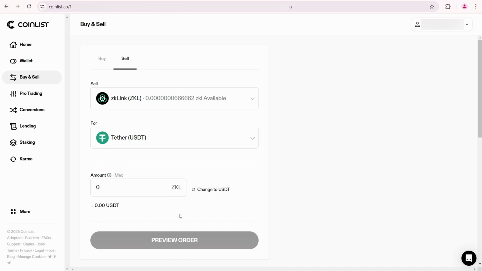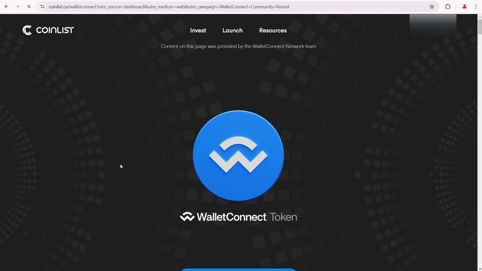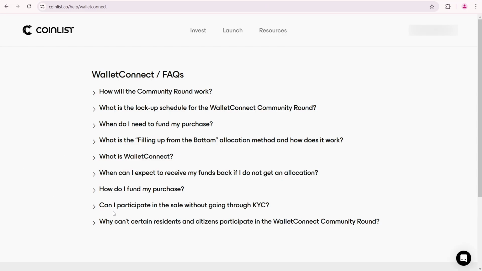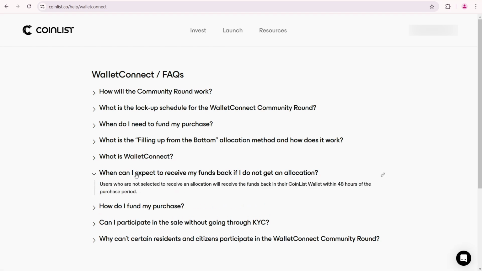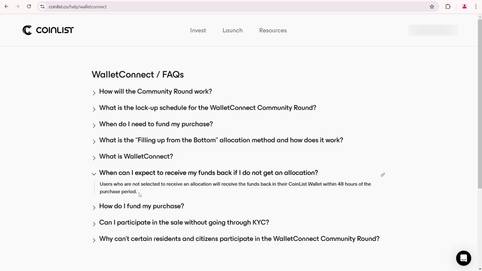Now I want to explain what happens if you don't get an allocation or if your subscription is only partially filled. Go back to the home page, click View, scroll down. As always, you'll find the FAQ section for Coinlist projects like this one, Community Round FAQ, WalletConnect FAQ. You can find answers to all important questions on this page. Let's open this one. When can I expect to receive my funds back if I do not get an allocation? Users who are not selected to receive an allocation will receive the funds back in their Coinlist wallet within 48 hours of the purchase period. So if you don't get an allocation, you'll get your money back by February 13, 17 UTC.